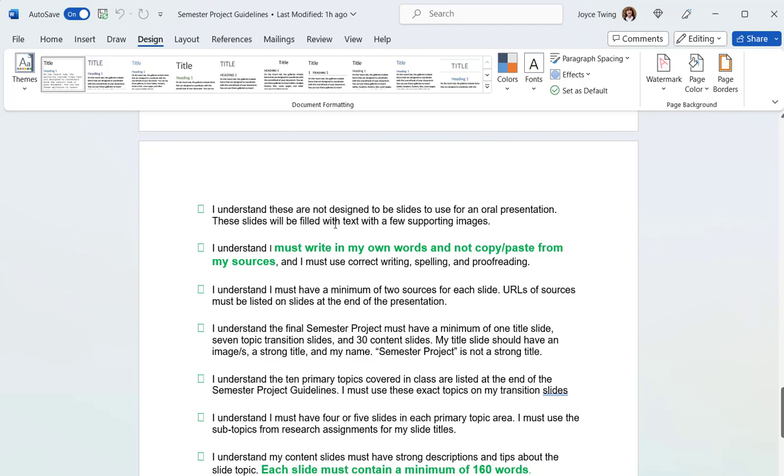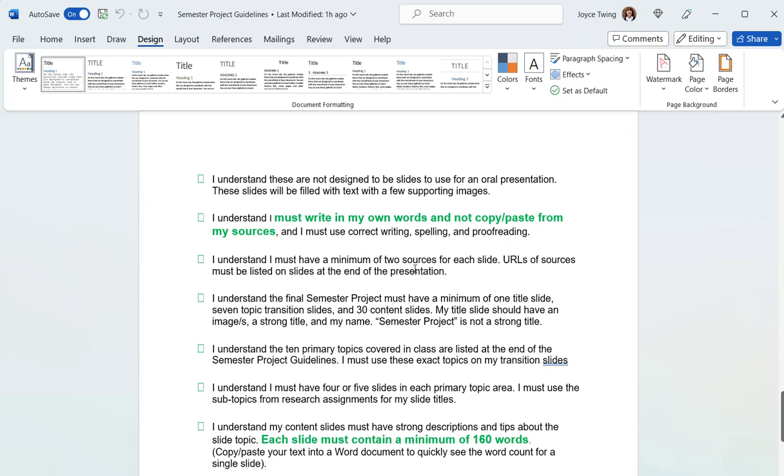So first of all, these are not designed to be slides to use for an oral presentation. You have to write in your own words. You have to use correct writing, spelling, proofreading, all of those things. 2 sources for each slide, a minimum of 2 sources. I'm going to show you samples of these slides in a minute. And the final semester project, 30 content slides, transition slides, citation slides, title slide.